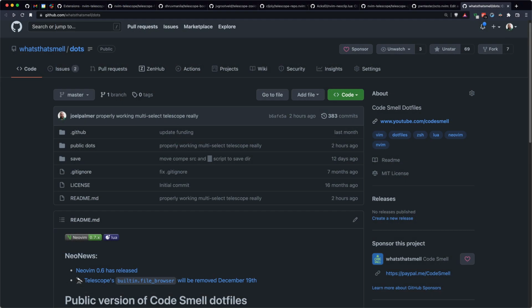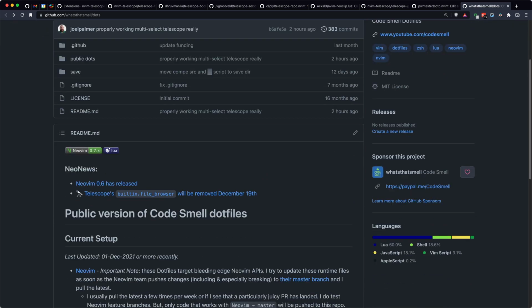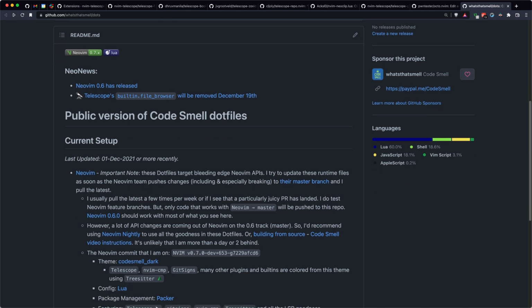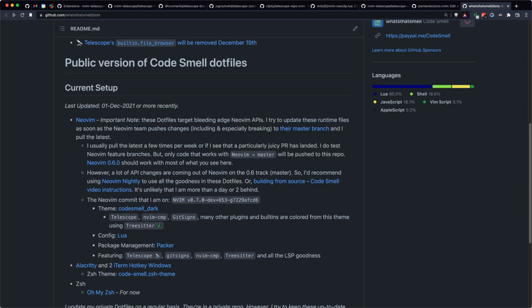My dot files are always up to date with the bleeding edge Neovim version right off the master branch. You can see I'm on nvim 0.7.0 and that particular commit. As a software engineer, you should be building from source, but it does take a little extra work to keep up with breaking changes and things like that. So you have to be a pretty big Neovim fan.